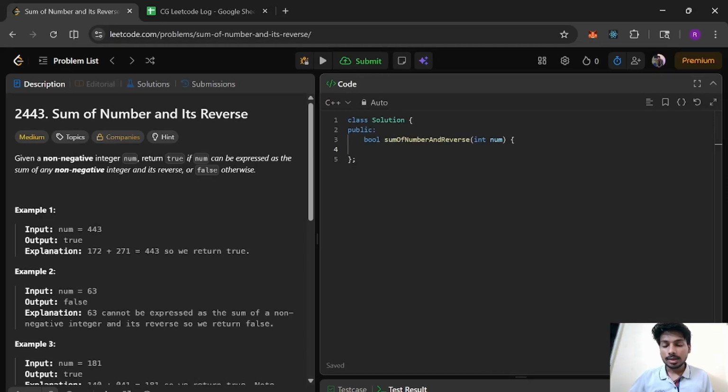Hello everyone, and today we are solving question number 2443, the sum of the number and its reverse. So, the question says that given a non-negative integer num, return true if num can be expressed as the sum of any non-negative integer and its reverse, or false otherwise.